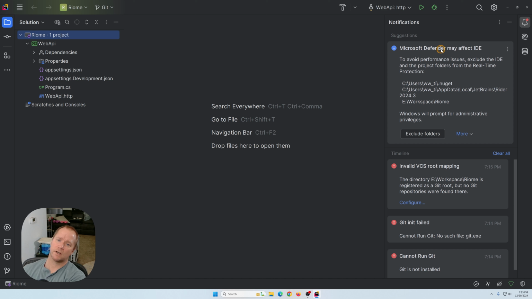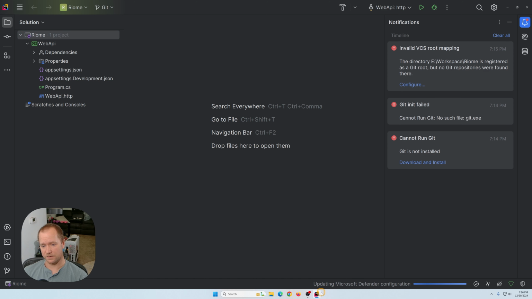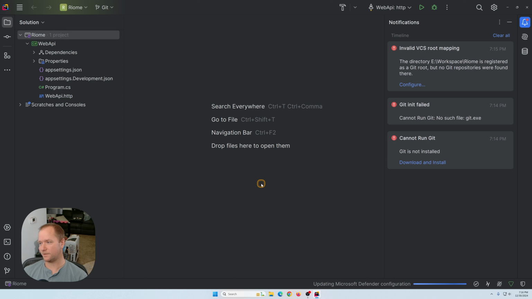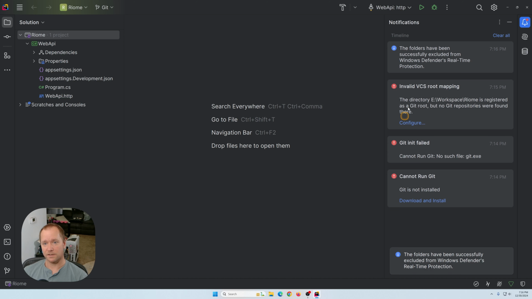It wants me to mark Rider and the project folder as excluded folders for Microsoft Defender, which generally is a pretty good idea. So I'm going to do that. You'll see at the bottom it's going to do that. I'm going to get an elevated permission ask, and then the little pop up that, yep, that was done.